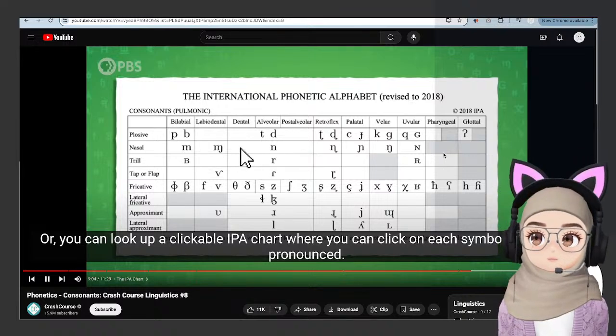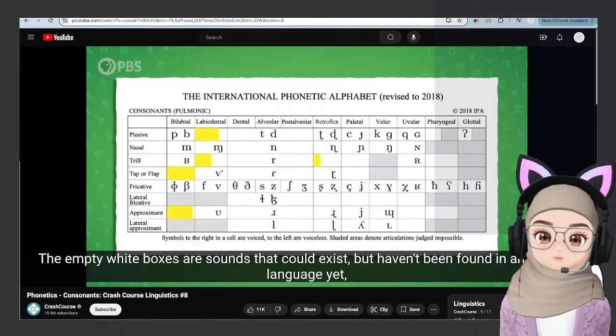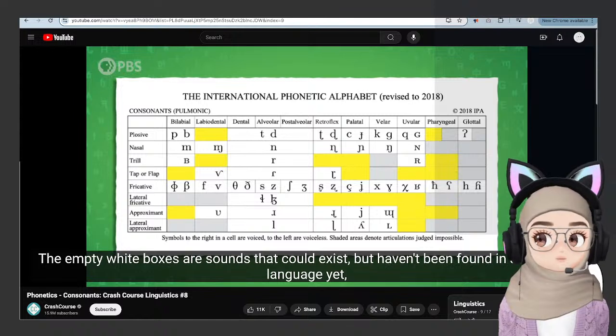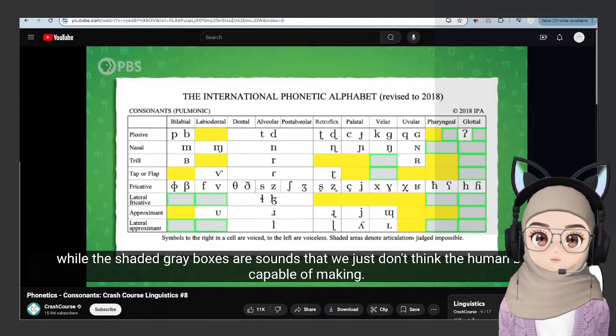Up a clickable IPA chart where you can click on each symbol and hear it pronounced. I've tried it. It's pretty fun. The empty white boxes are sounds that could exist but haven't been found in any known language yet, while the shaded gray boxes are sounds that we just don't think the human body is capable of making.